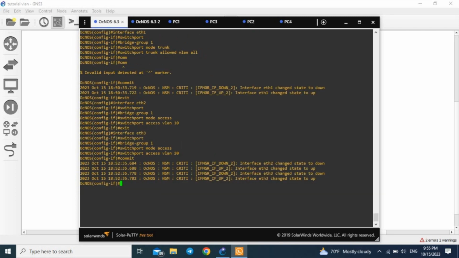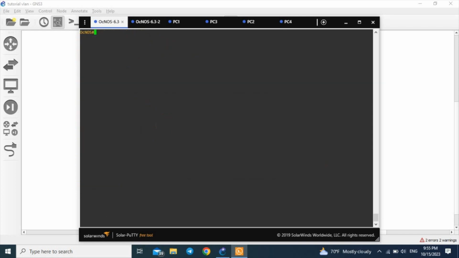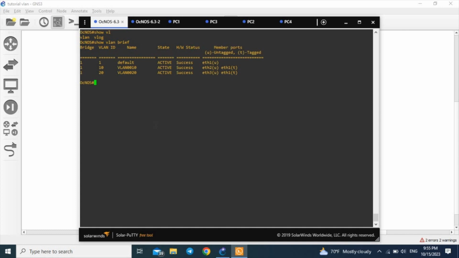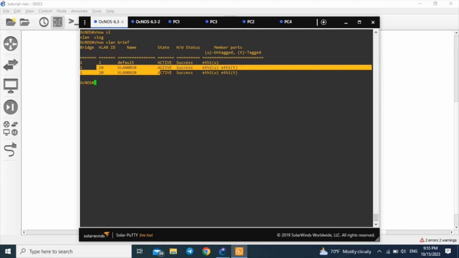Let's take a look at the VLANs currently running on our multi-layer switch. We will use the command show vlan brief. And there you have it.